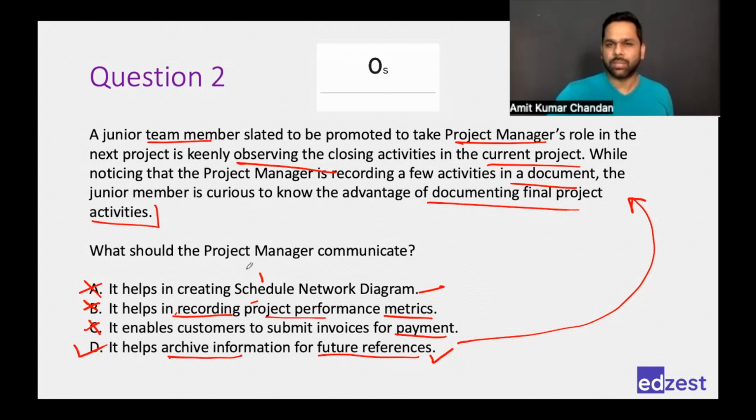Schedule network diagram is a planning part. Recording the project performance metrics, maybe planning and monitoring and controlling part. It enables customer to submit invoices for payment, was absolutely wrong. And that's why D is the best choice. Is it clear, everyone? Especially why B is not the good choice? Because I could see some options as B. Yes. Yes, Amit. Right? Okay.